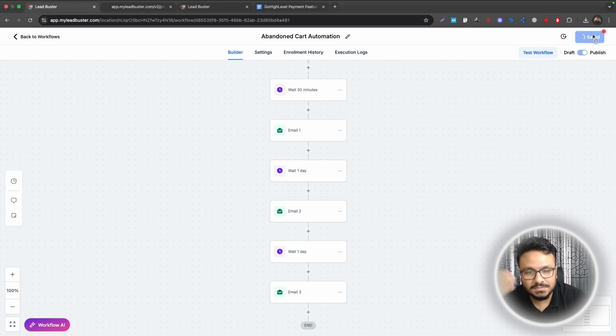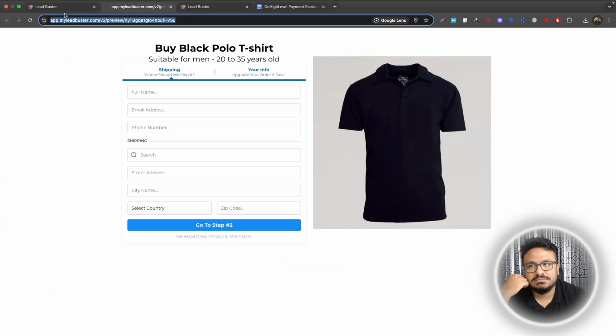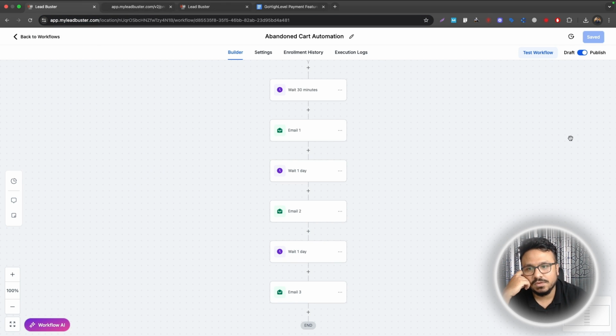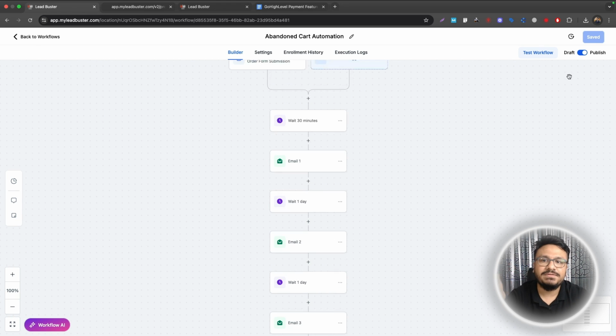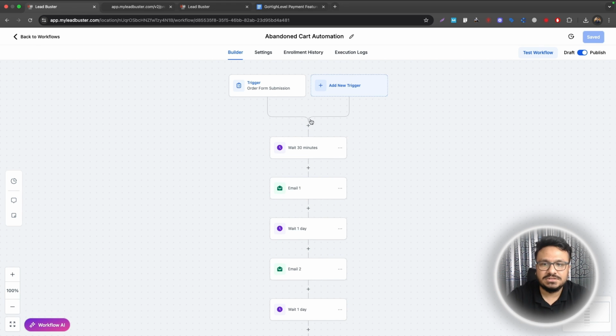You can just keep going, keep adding emails and keep adding texts, because you're grabbing their phone number as well. So it's pretty normal to do text follow-ups for abandoned cart. Now, what if they purchased? What if they already purchased? There's no point in following up with them anymore, right?